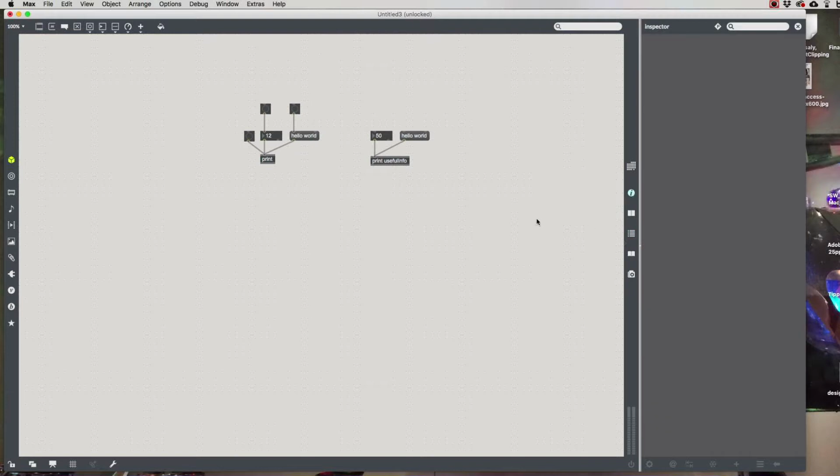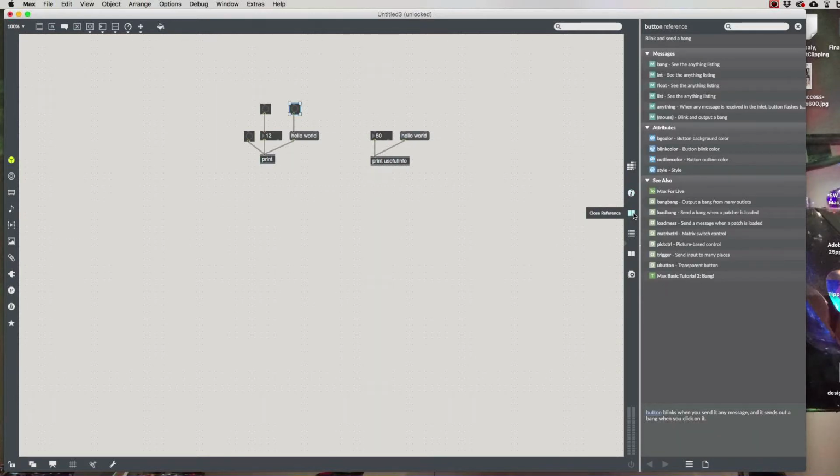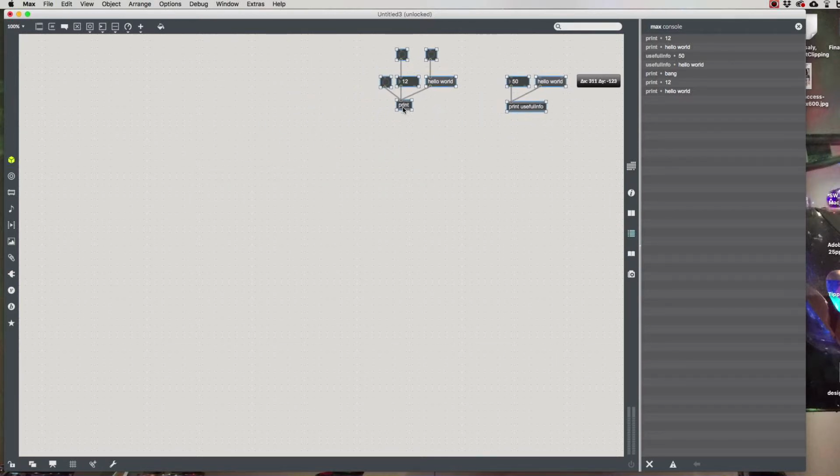Buttons can be resized, recolored. You'll see those things in their inspector. Select an object, choose the inspector. If you need information about what it does, you have the reference object. It will show you messages, attributes, and similar objects that you can use. So all these are useful built-in help systems. I'm going to leave these things now, move them over to the side.